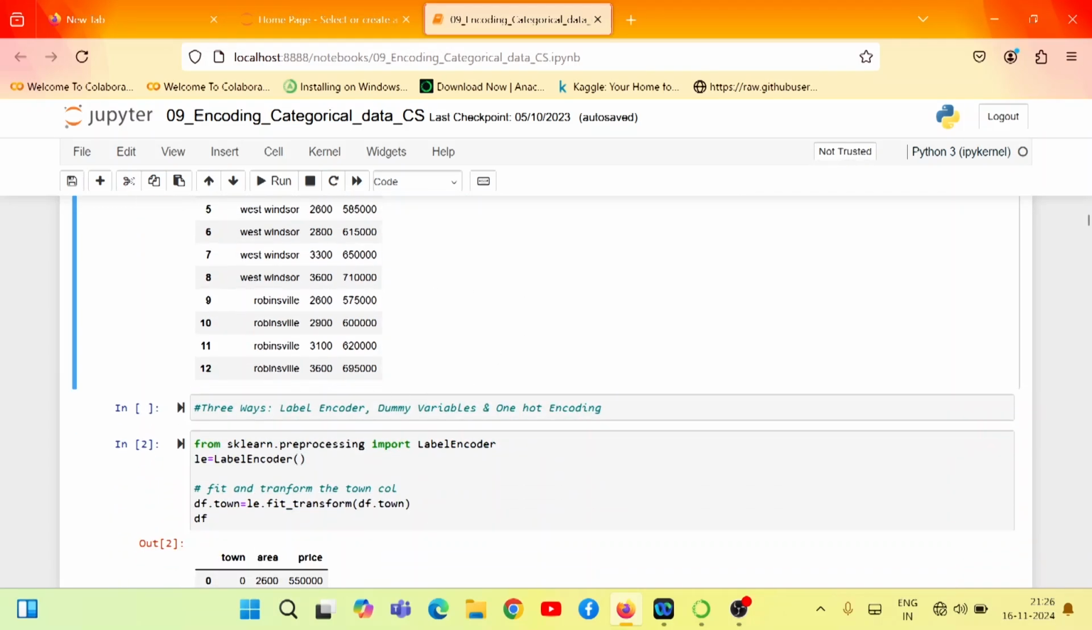Now there are basically three ways through which we can convert textual data into numerical data. The first way is to simply assign a numerical value to the textual data. That we actually do under the label encoder. Similarly, we have an approach for dummy variables that we will see a little later. So let us discuss first the label encoder.